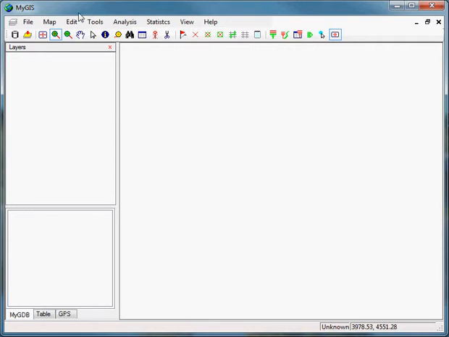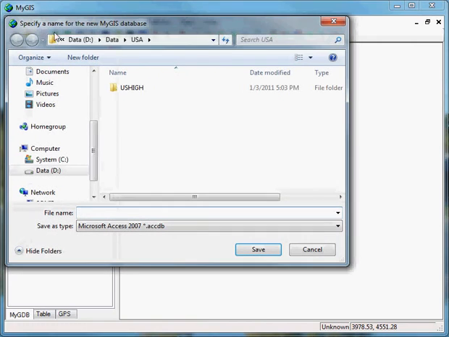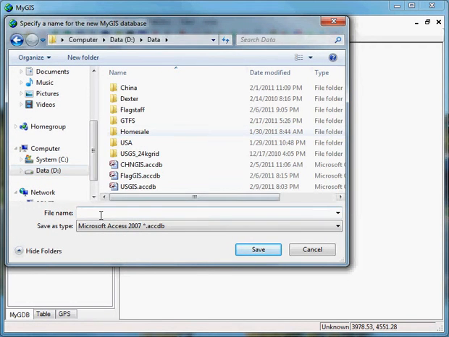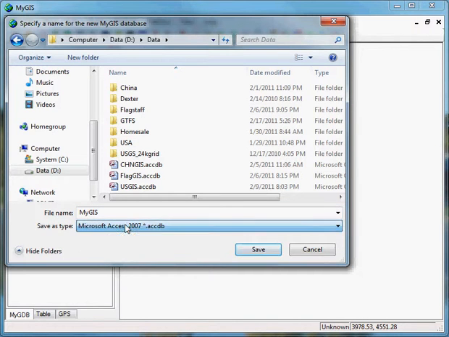To create a database, we can click on the File menu and select Create MyGDB. Then we can select a path and enter a name for the new database. The default database type is Microsoft Access 2007. If you use Office 2003, then you need to change to Access 2003.